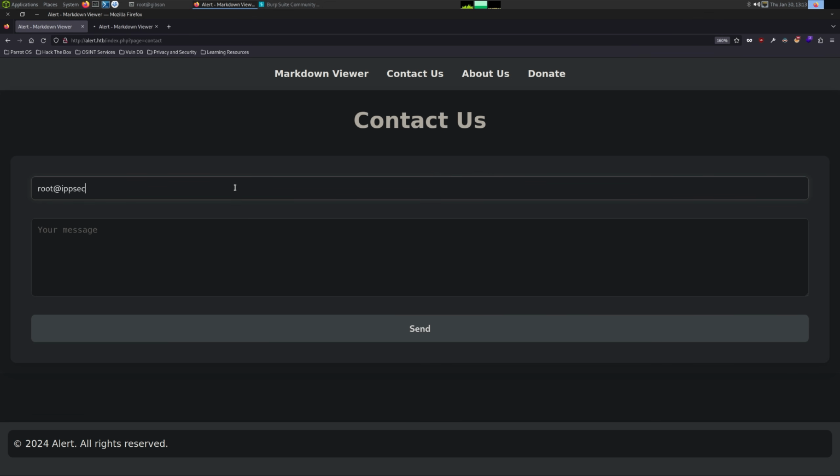Root at ipsec.rocks. Man, my message is lagging as I type into this box. That's weird. Image source is equal to HTTP 10.10.14.8. Let's put it on port 8000. And we probably need to do like test.png, right? And then let's do /image like that. And I will also put this one over to Burp Suite.